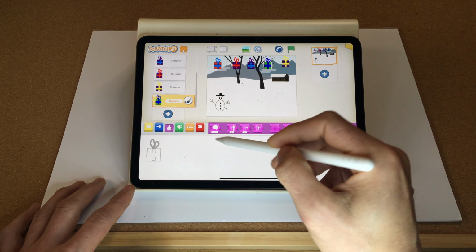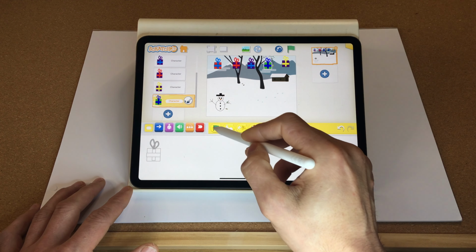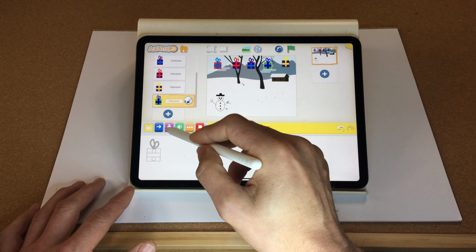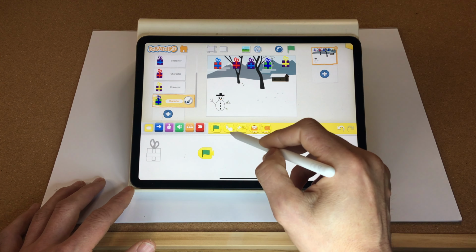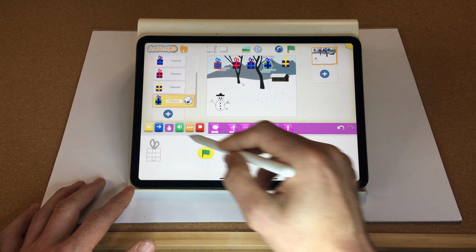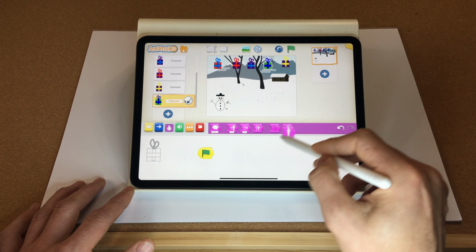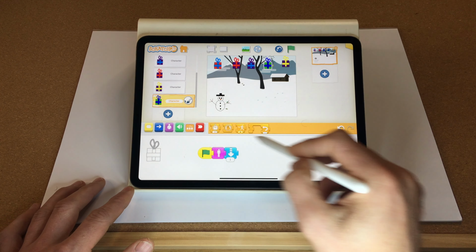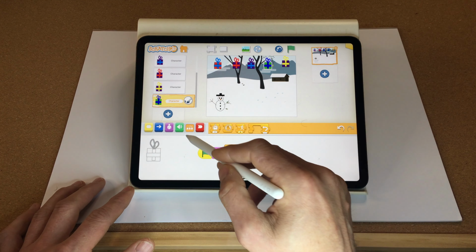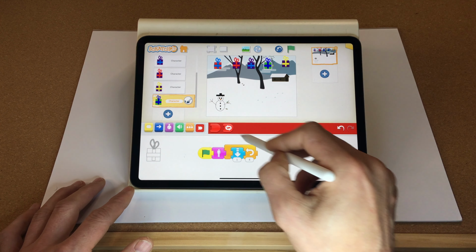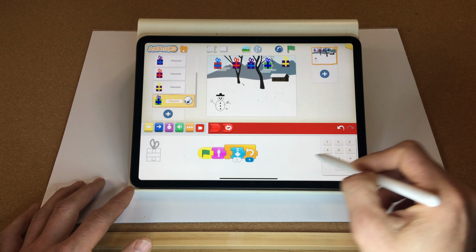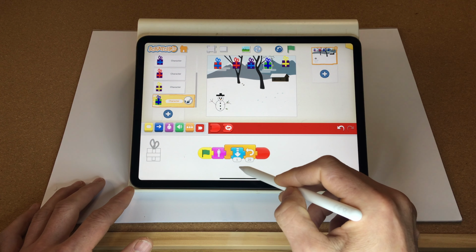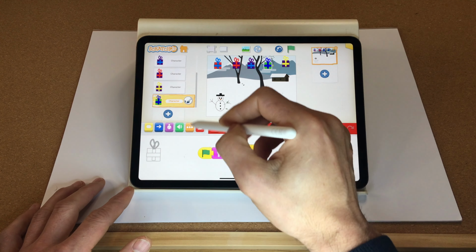Okay, so let's code the presents first of all. What we want them to do is start, and then we want them to appear first of all, then we want them to move down, and we want this to happen continuously for 20. We want it to stop. Great, so that's what's going to happen there. They're going to start disappeared.